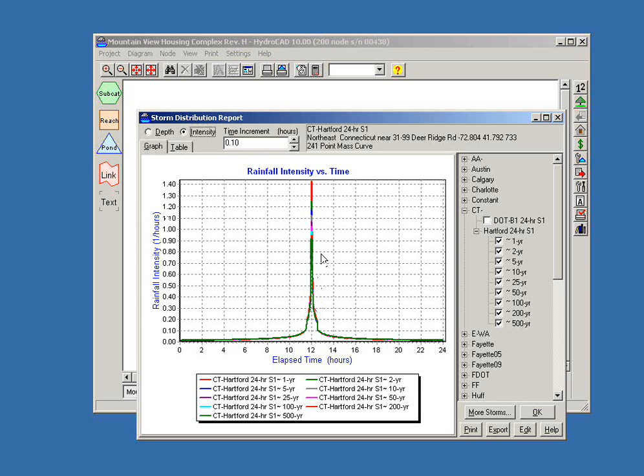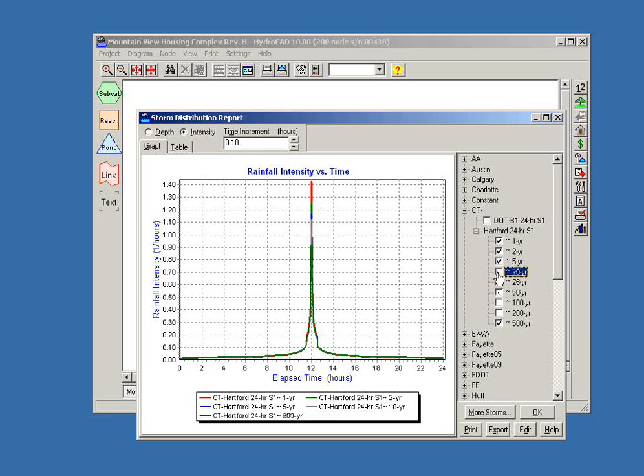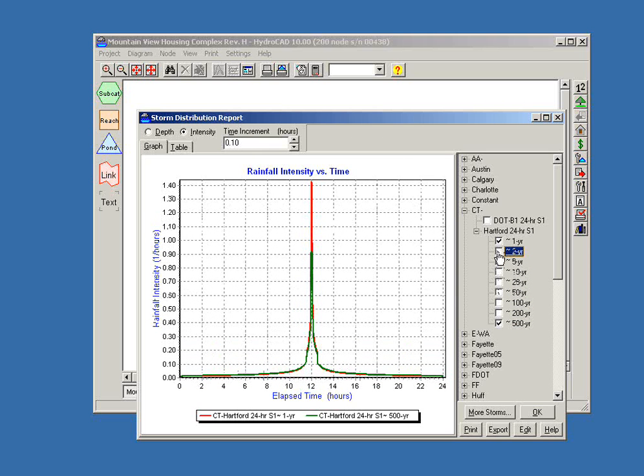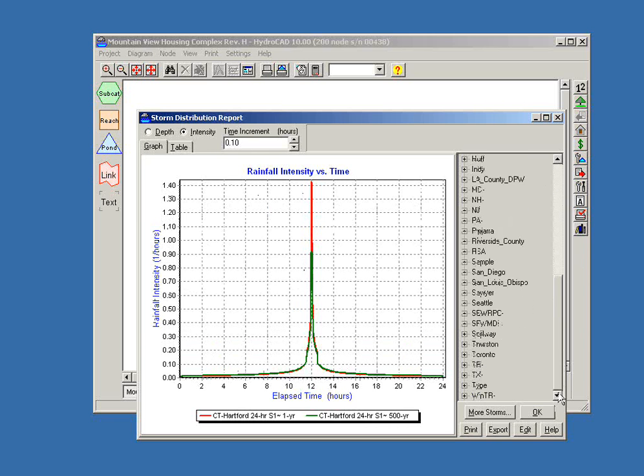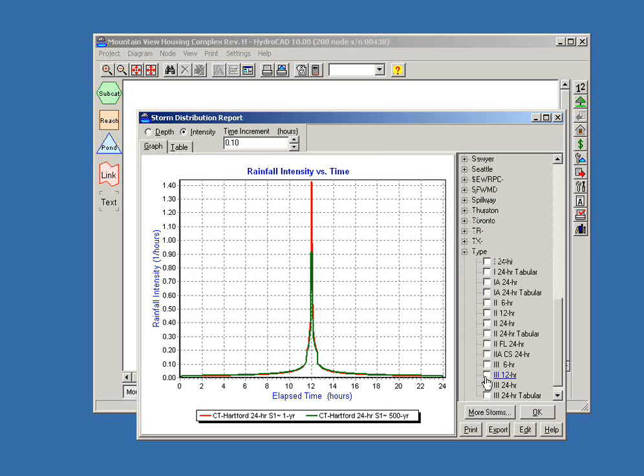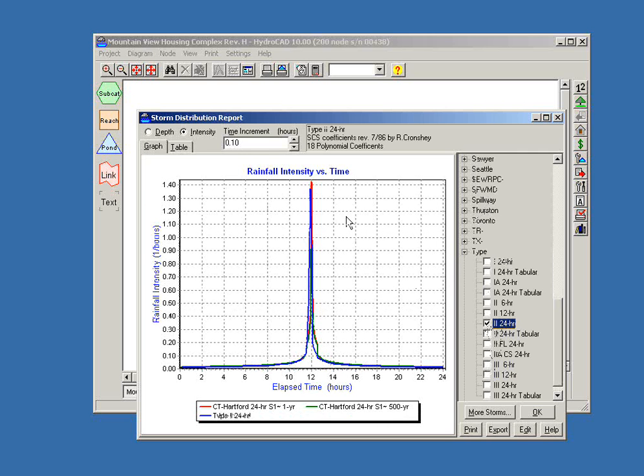It's interesting to notice in Hartford, which I think is near the boundary between the Type 2 and Type 3, that these relative intensities for the different events vary from 0.9 up to about 1.4. Let's take a few of these curves out of here just to make this easier to read. Okay, there we can see the 0.9 and the 1.4. Now, if we lay on top of that a standard SCS Type 2 distribution, we can see it's got a peak, relative peak of nearly the 1.4. So there's not a lot of difference for the 1-year event, but for the 500-year event, it's quite different.